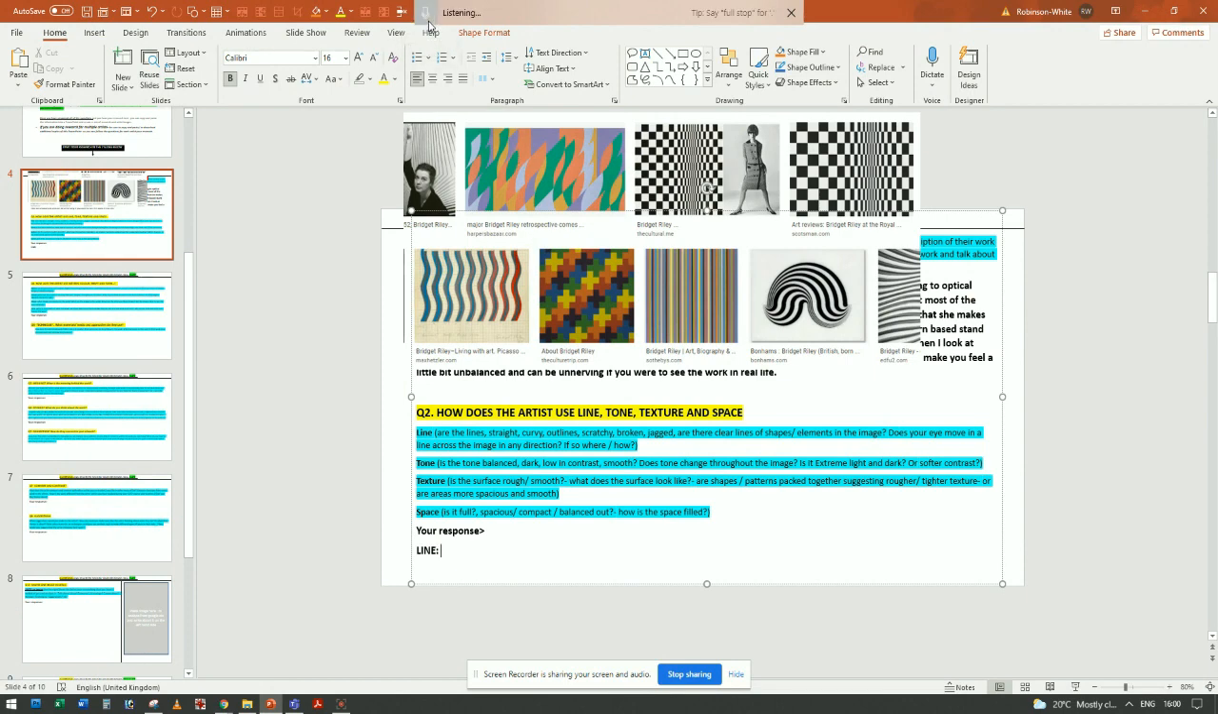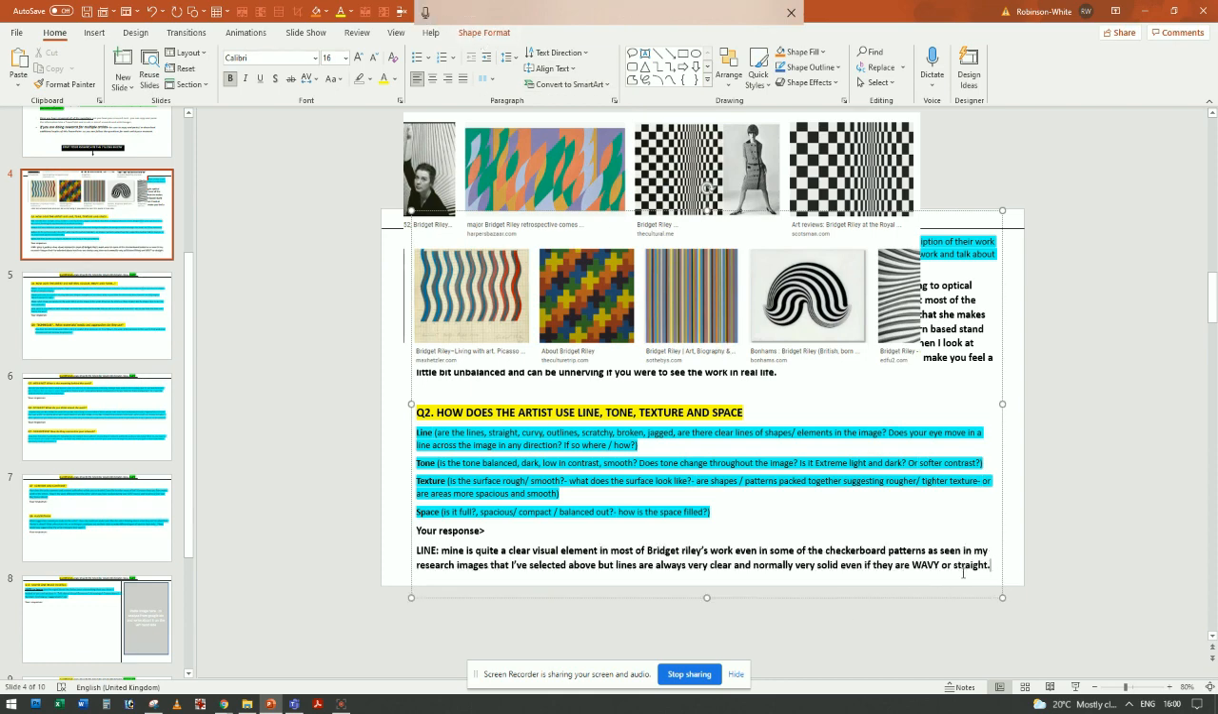Line is quite a clear visual element in most of Bridget Riley's work, even in some of the checkerboard patterns, as seen in my research images that I've selected above. But lines are always very clear and normally very solid, even if they are wavy or straight, full stop. So I've just put a little bit about the lines in there.